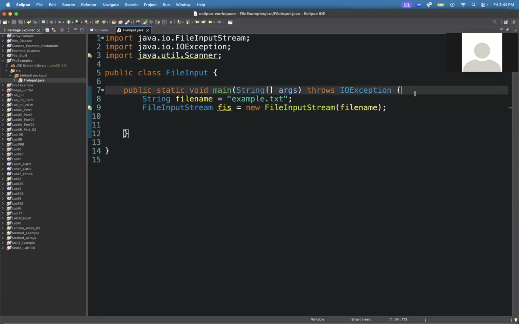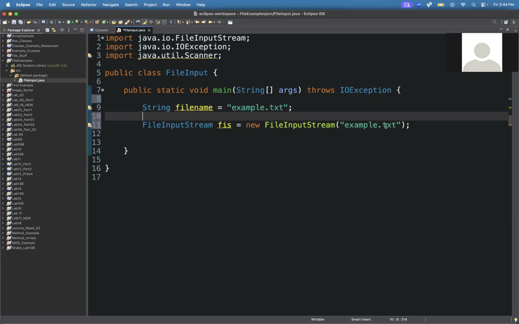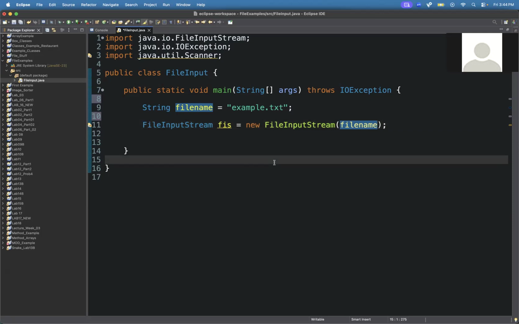So we need a file name in a string. Well, we don't need it because you could just type it in here, in quotes, like example.txt. But you could also put it in a string and then put the string in here, which is what we're doing. So I'll just put fileName here. fileName is just the name of the string. It's not a special name or anything.